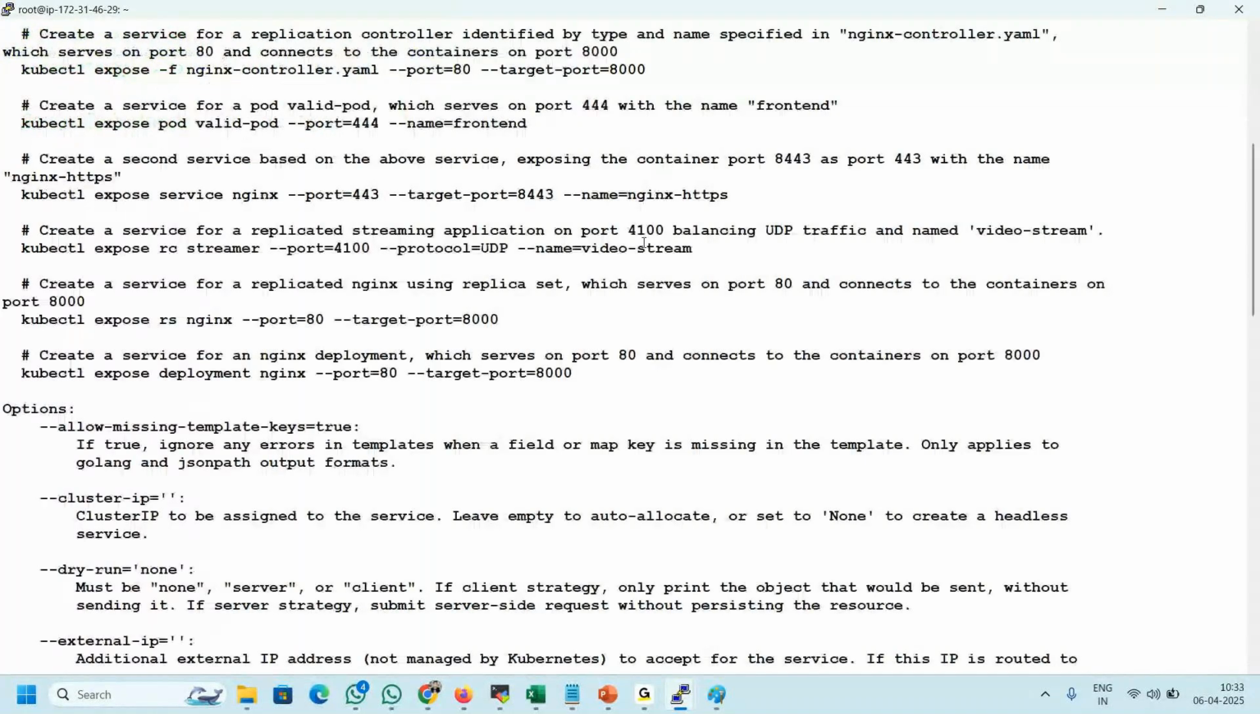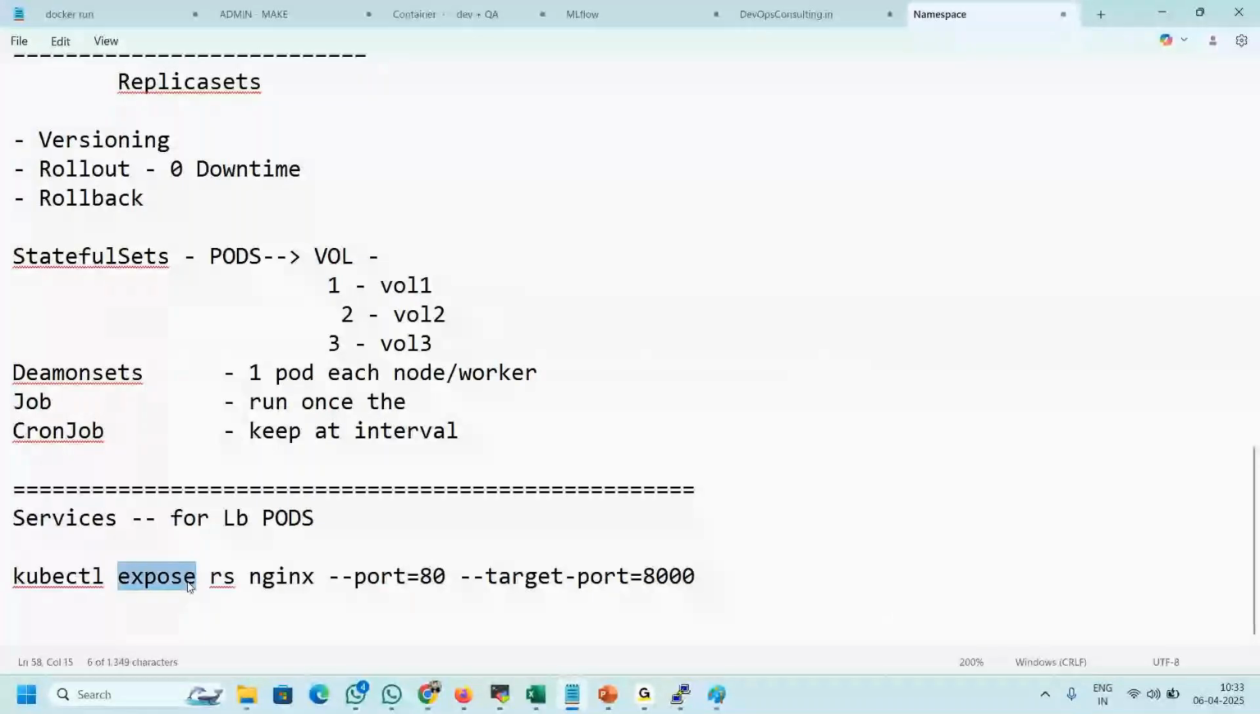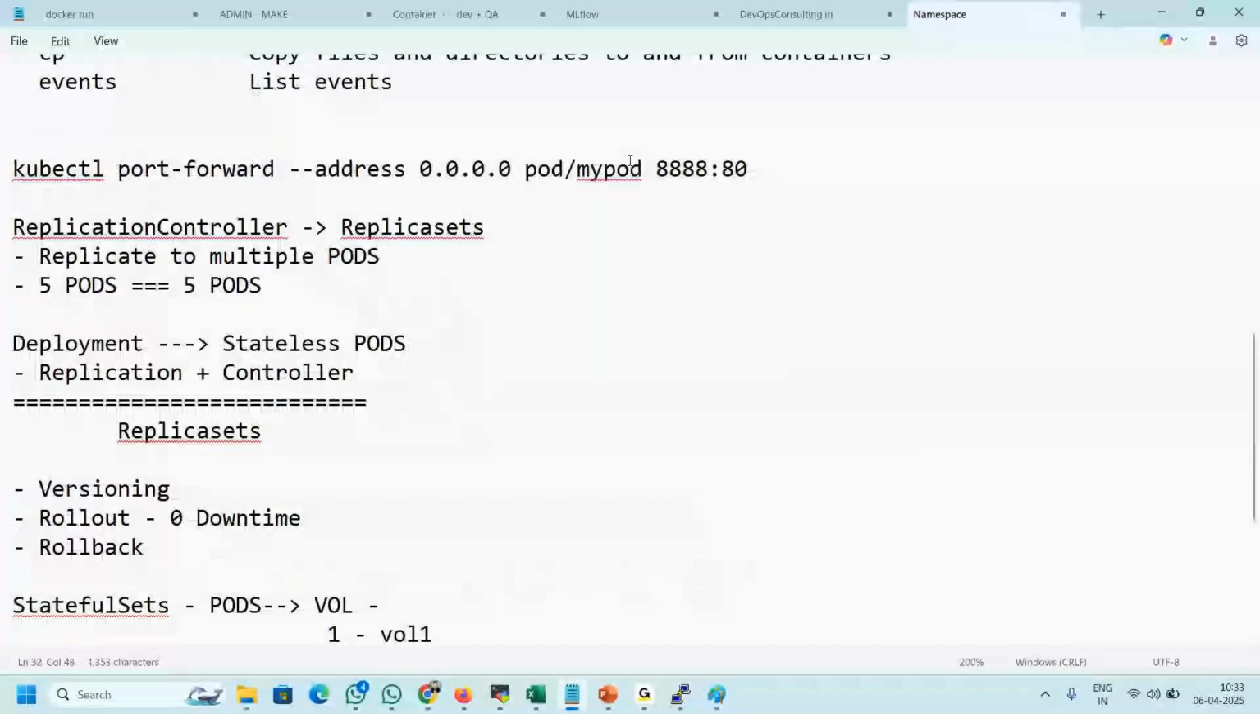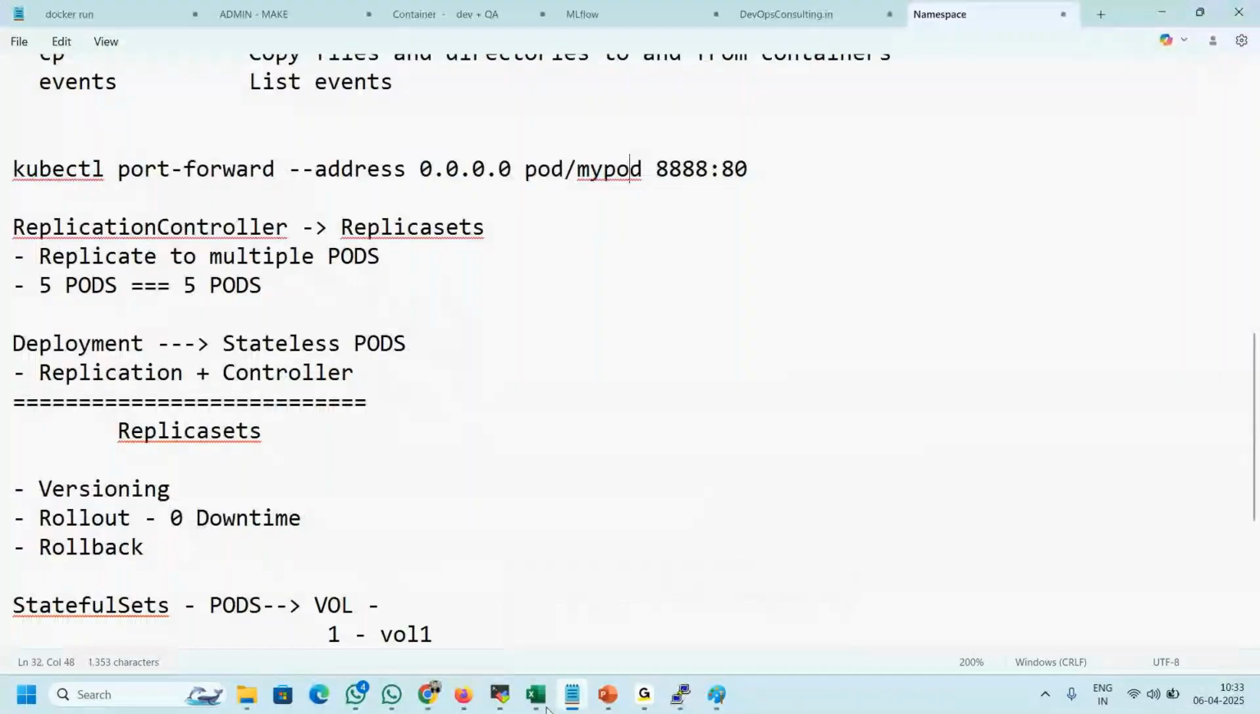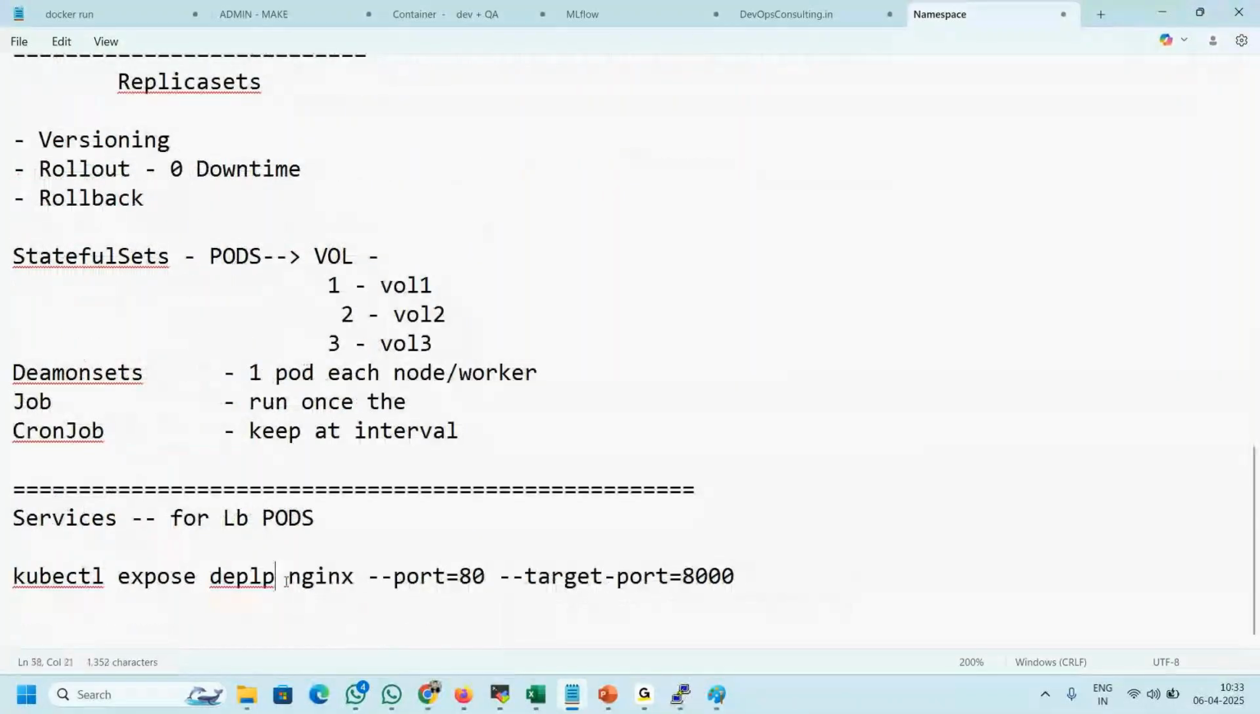Here it is. I'll create it. It's not a perfect code. So expose what? RS? No. Deployment. What is the deployment name? It was my dep, I guess. Just a second, hold on. So deploy. I want to deploy, and here.